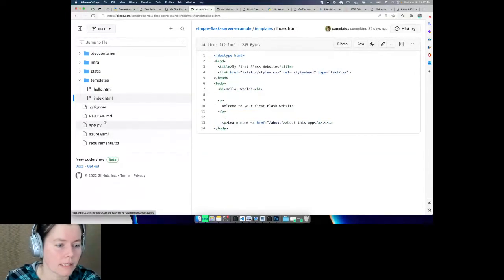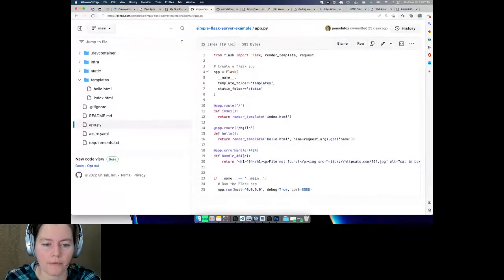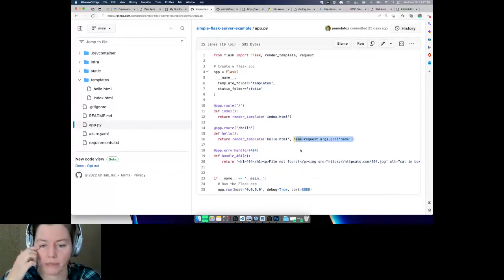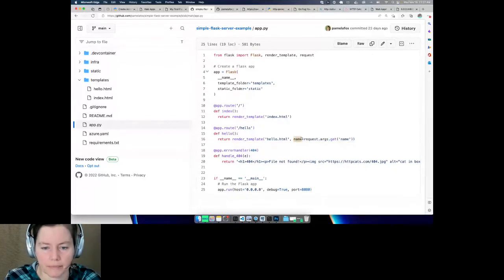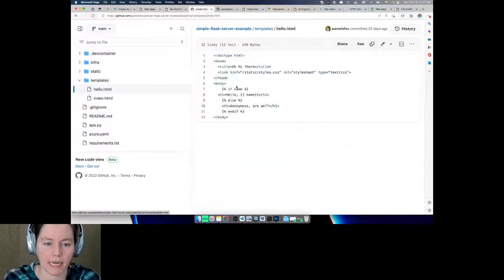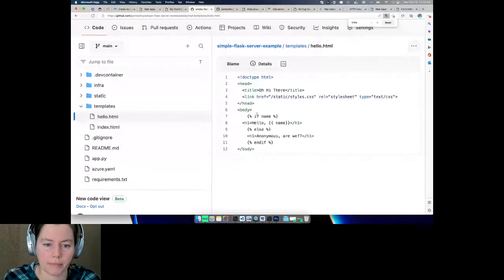Now let's take a look at the next route because it's more interesting. So there's this other route which responds to the path hello, and it renders the hello.html template, and it passes in a variable. And this is how we very commonly use templates, is that we bring in variables to the template and we combine the variables with the template in order to customize how that template comes out. So if we take a look at hello.html, we can see it actually has some embedded code here.